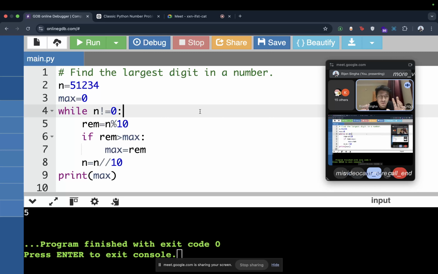Maximum is done. Now minimum. Tell me what to change. I just have to change one thing. Can you tell me what to change? Remainder less than. Exactly. You just have to change to remainder less than. So this time you are checking less than. But if you make it less than, will it give me the correct answer?